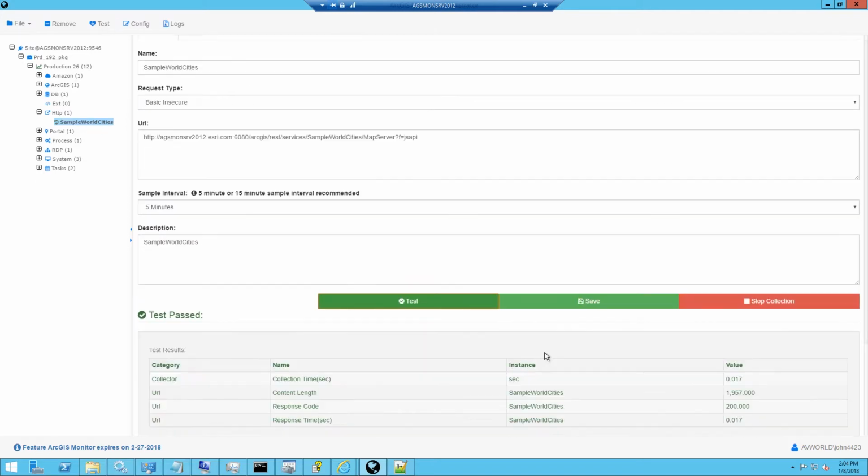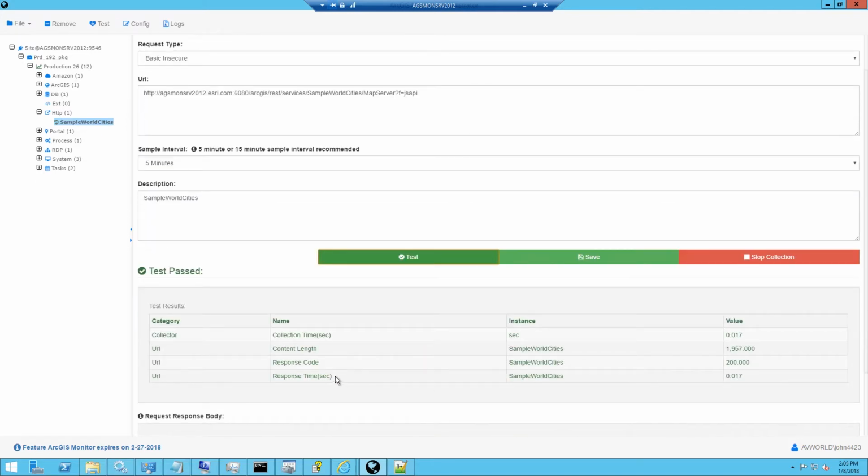Next, we'll click the Test button, and you'll see the response time, response code, and content length was returned. And we got a 200 return code indicating that it was successful. Next, we'll click the Save button.